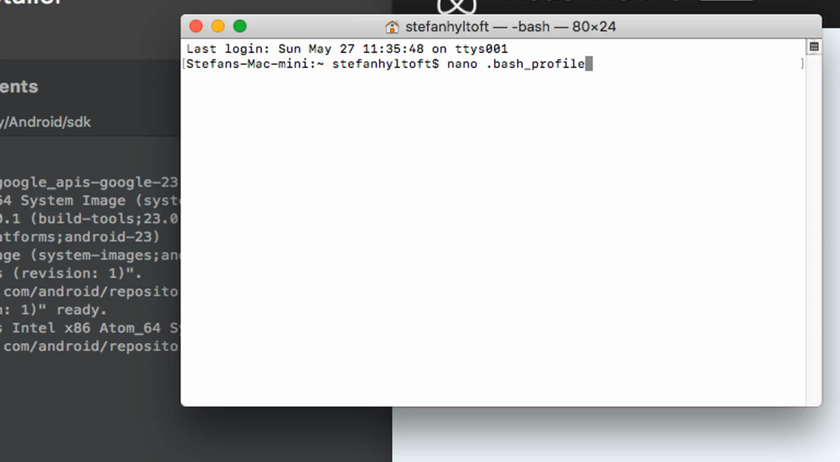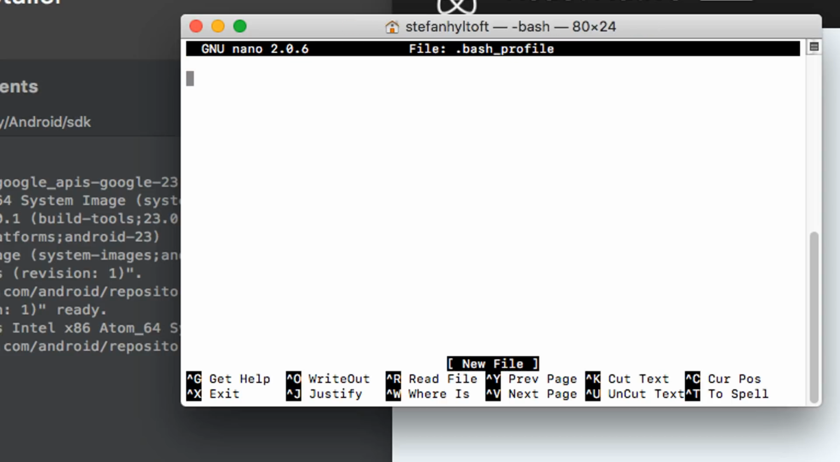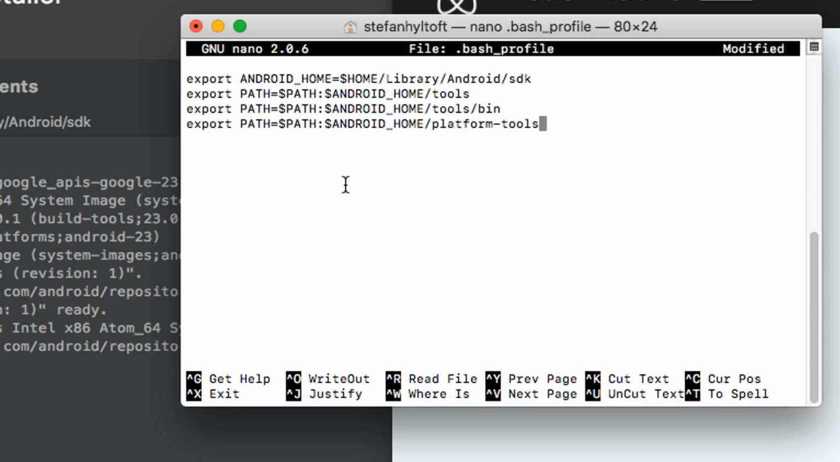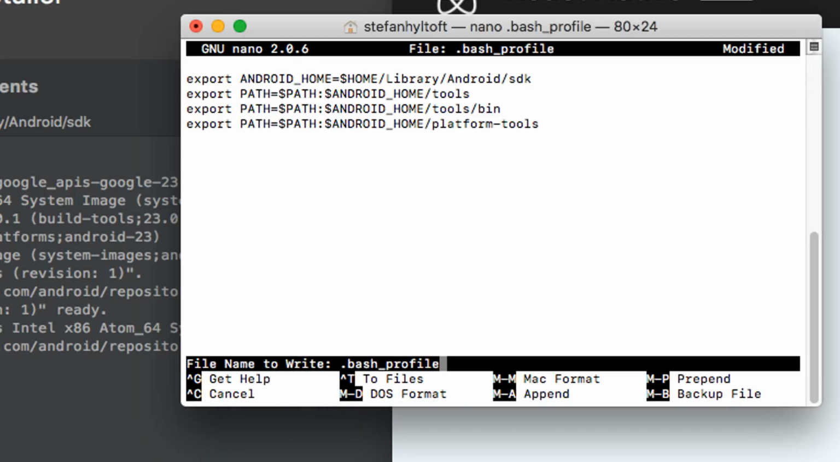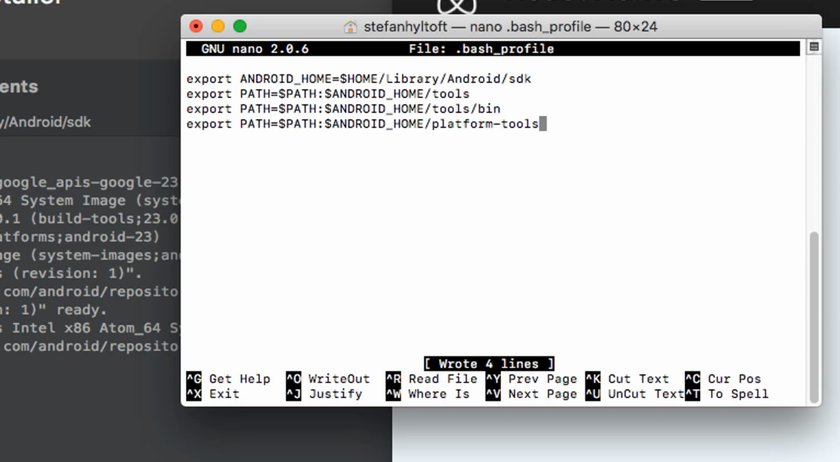And I don't think I have one right now, so I'm actually going to create it. And then I'm going to paste it inside and save it using Control O, and press enter, and exit with Control X.